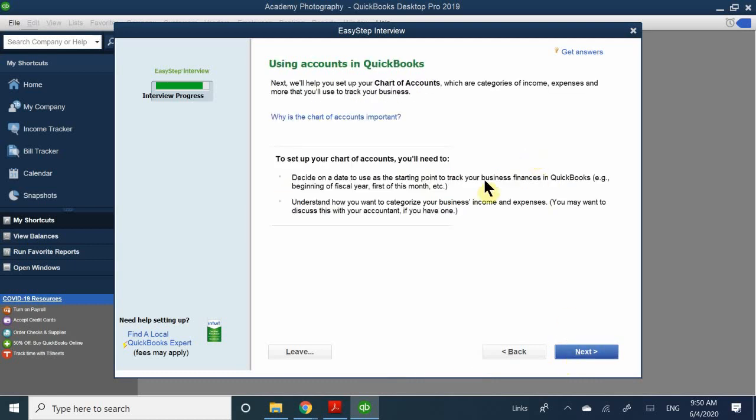Next. All right, so now it's going to ask you about accounts in QuickBooks. So this is going to be part 3, I believe. You guys remember, the very first thing that you need to do, before you can do anything for your business or company or journalize any transactions, is set up your chart of accounts. And this is exactly what we're going to be doing right now.